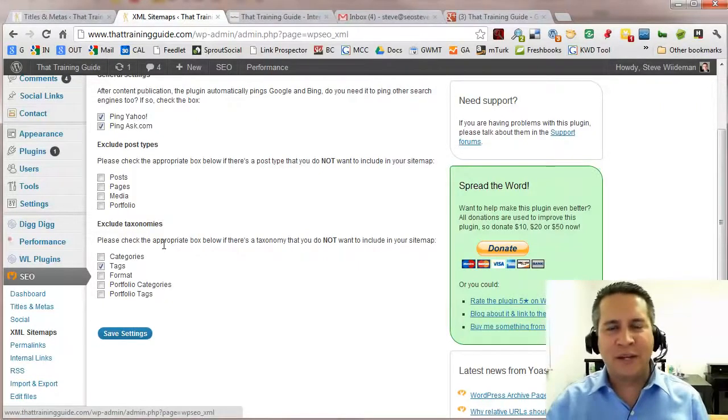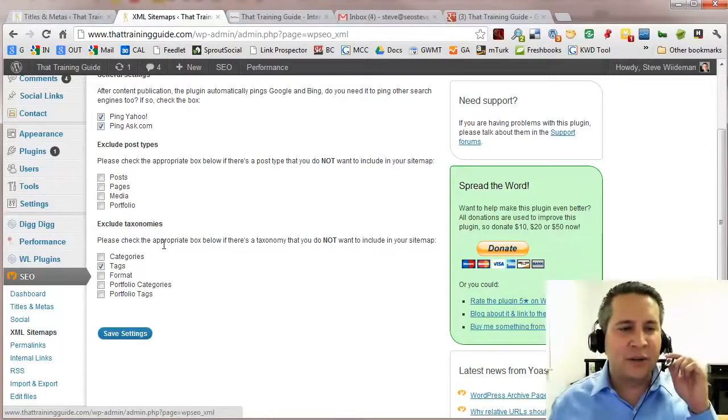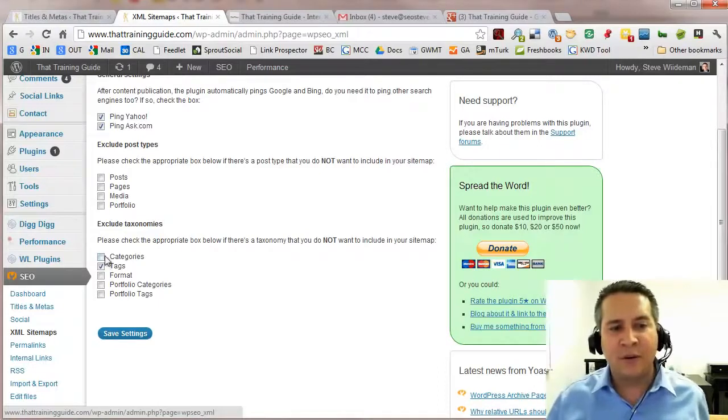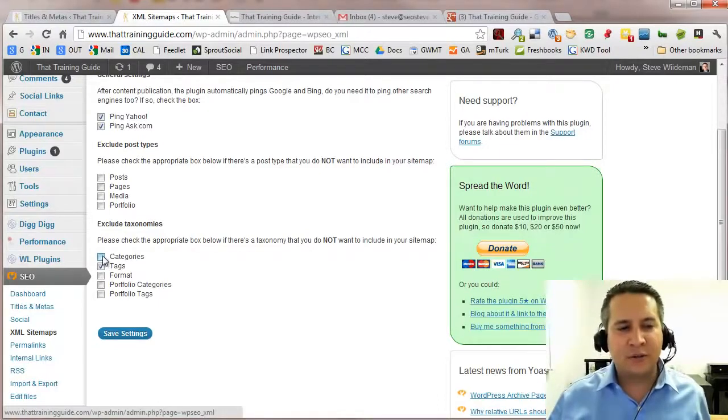Nobody's going to click that. They're going to go back to Google and choose someone else. So it's best to get rid of that so you don't have to worry about tags appearing in the search results. I like to keep categories in there though, because categories are important.